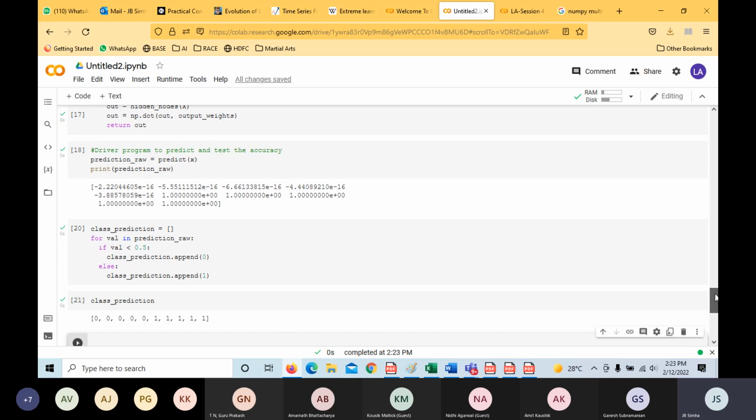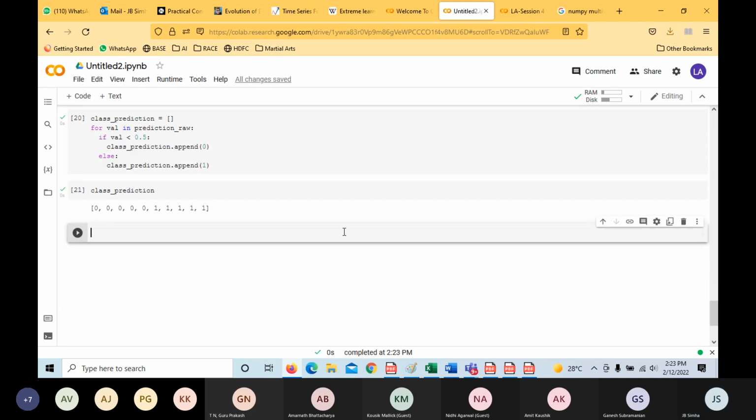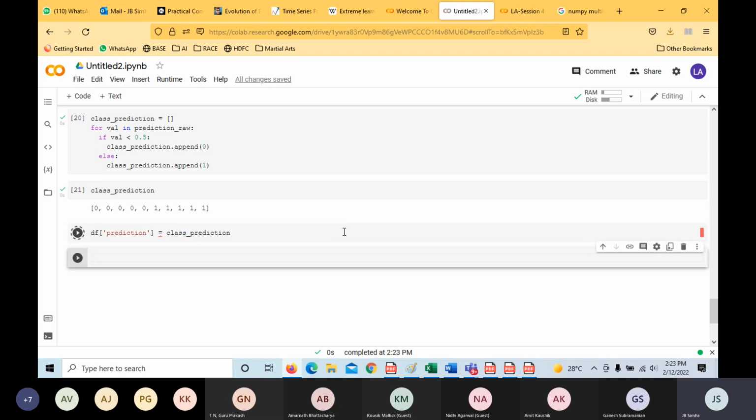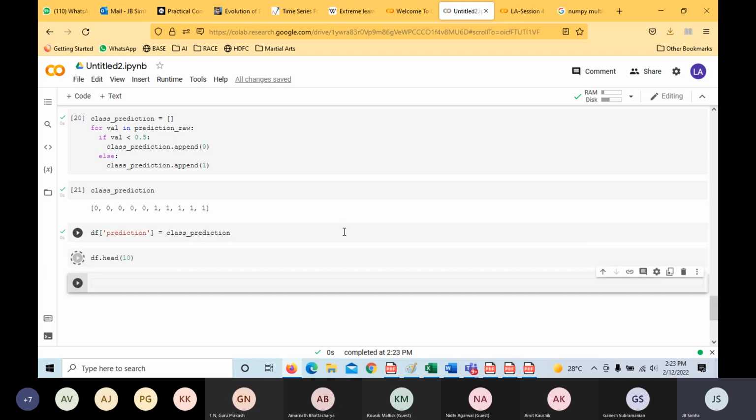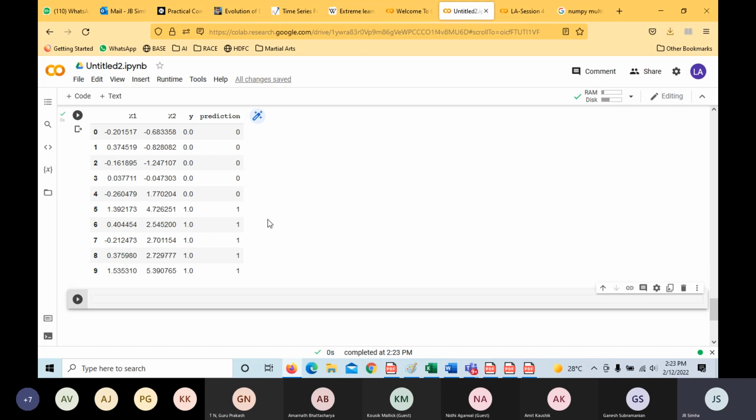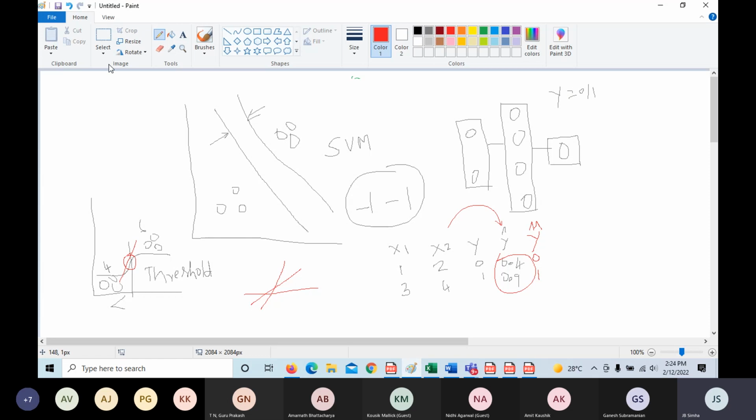Now I would like to add this class prediction to my DF. So my DF prediction is equal to class prediction. Class is predicted here. Now I can see df dot head with all 10 values. So this is my actual value and the prediction. Now I would like to see how good my classification is. If we want to test how good my classification is, we go with certain measures. Let me remove all of this.